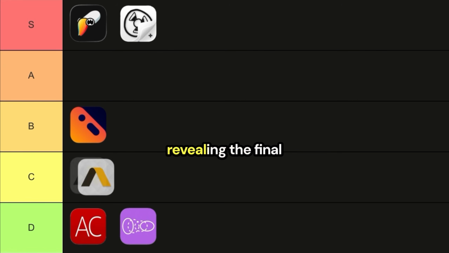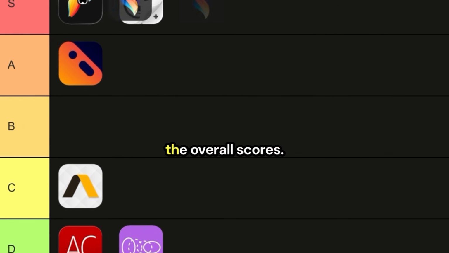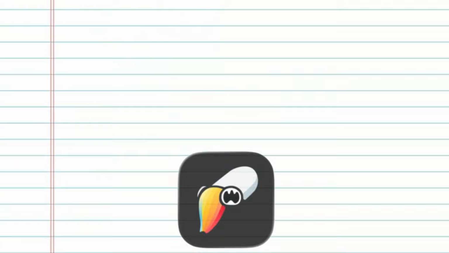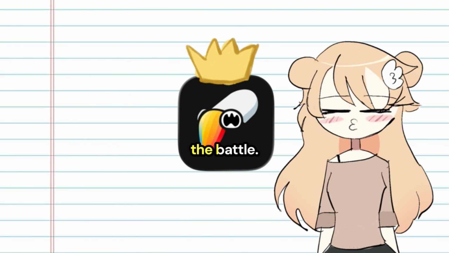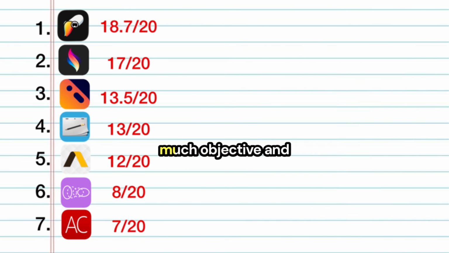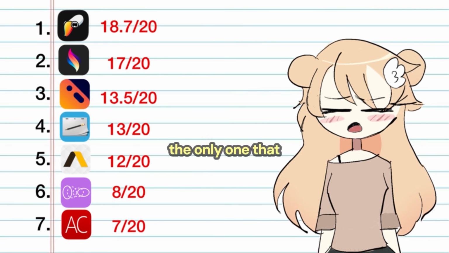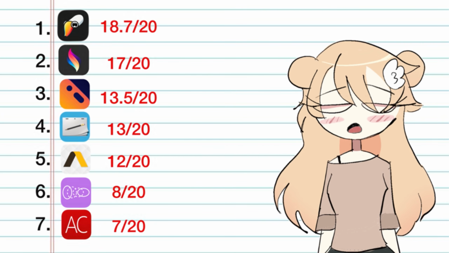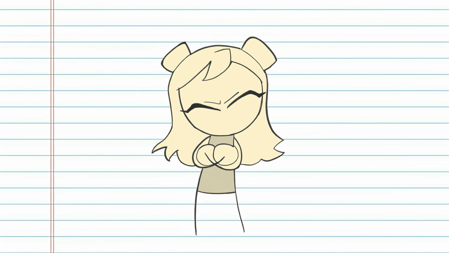Alright, now revealing the final rankings based on the overall scores. Yay, Toonsquid wins the battle, all based on my very much objective and the only one that matters, always correct judgment. If you disagree, you can write it down in the comments and explain why I'm wrong, which never happened.